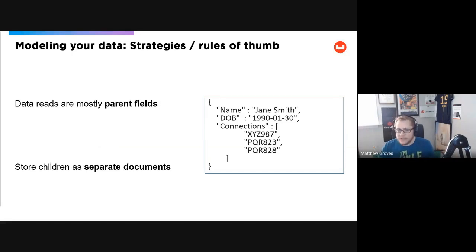If your reads mostly involve the parent fields, so in this example, name and date of birth, then store those children as separate documents, because you want to keep the footprint of the read as small as possible. You don't want to send a whole document full of all your aggregate data across the wire. So you want to keep those things separate if your reads are mostly those parent fields.